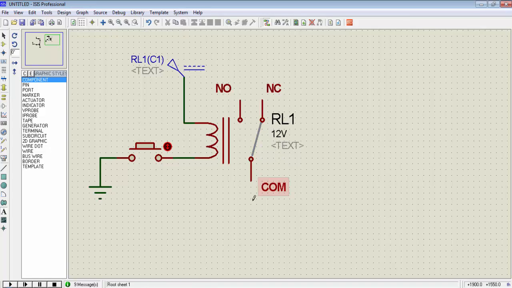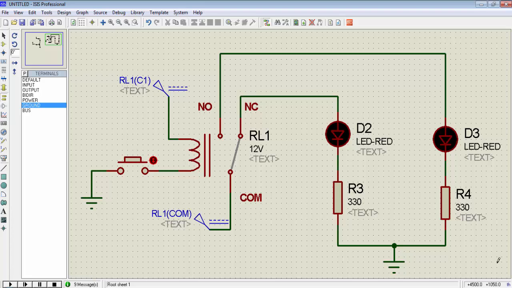So we can connect AC supply or DC supply on this common terminal. Let's connect a DC source of 12 volt on the common terminal. Now I make the circuit in this arrangement. I connect the 12 volt supply source on the common, and one LED is connected to the NC terminal and a second LED is connected to the NO terminal with 330 ohm resistance, and these two are connected to ground.